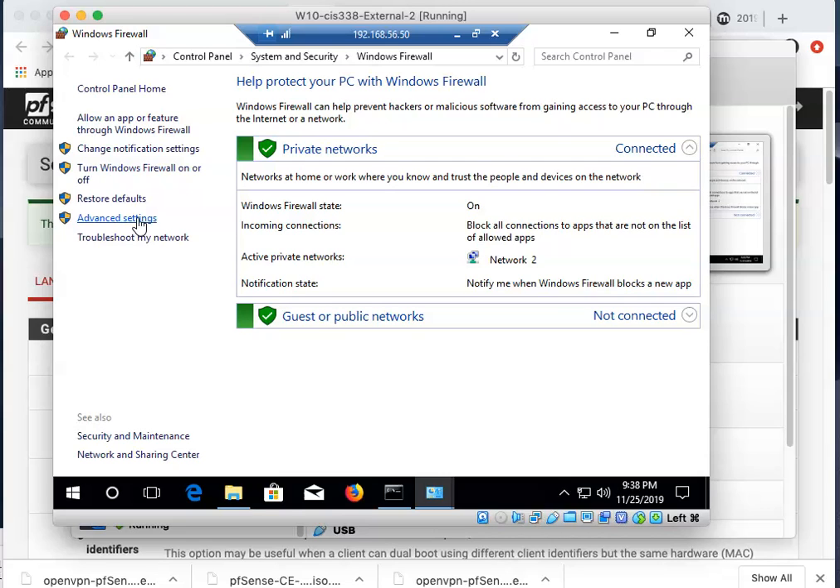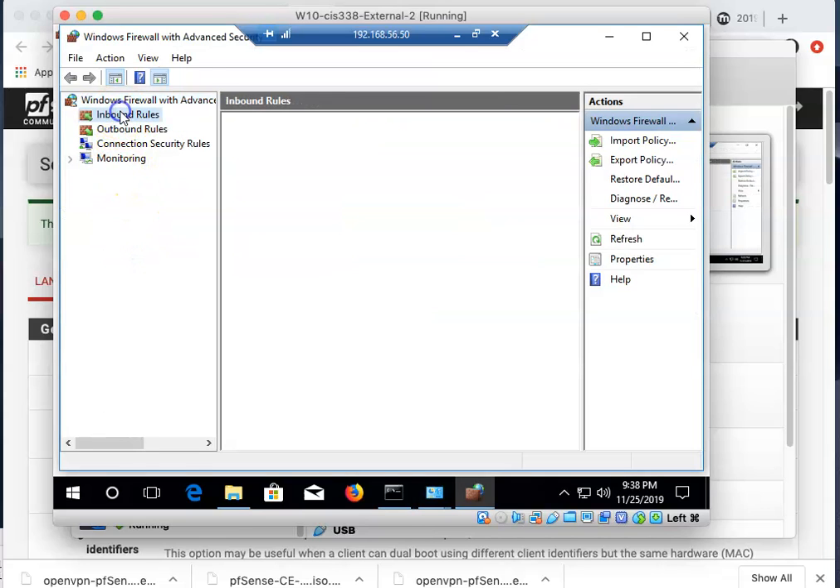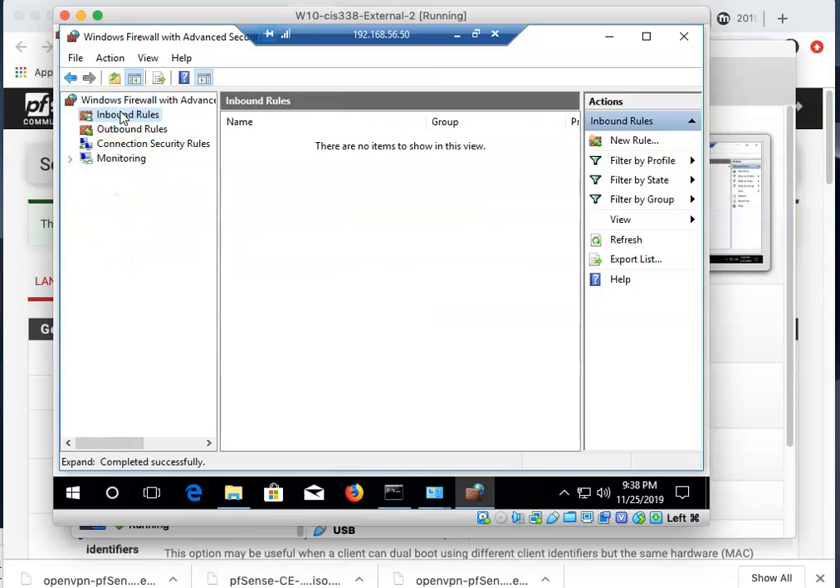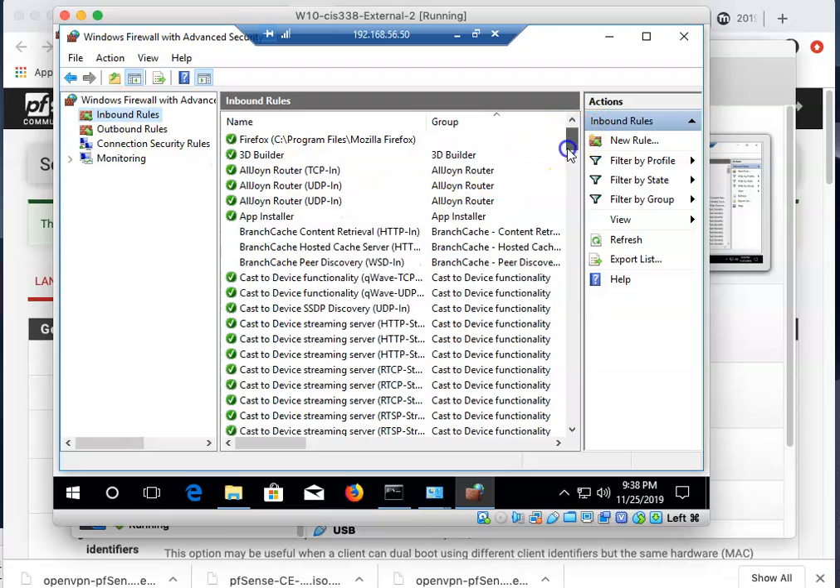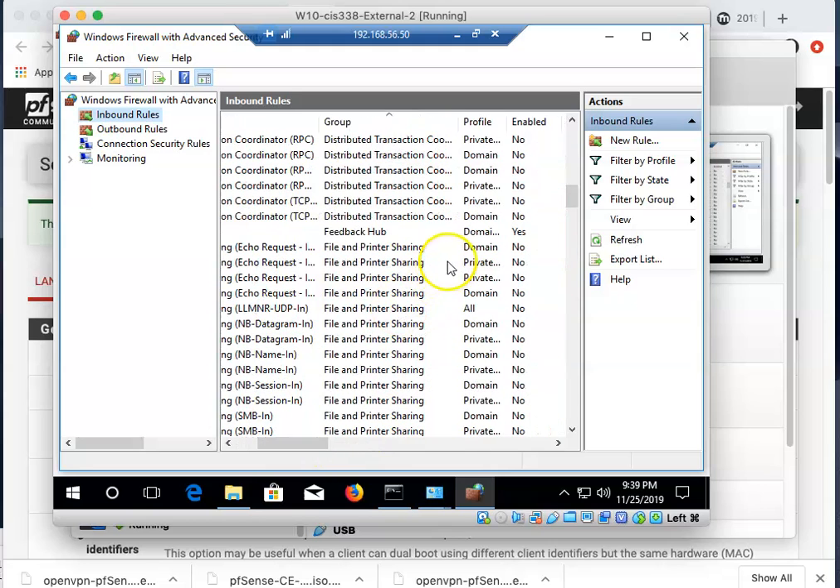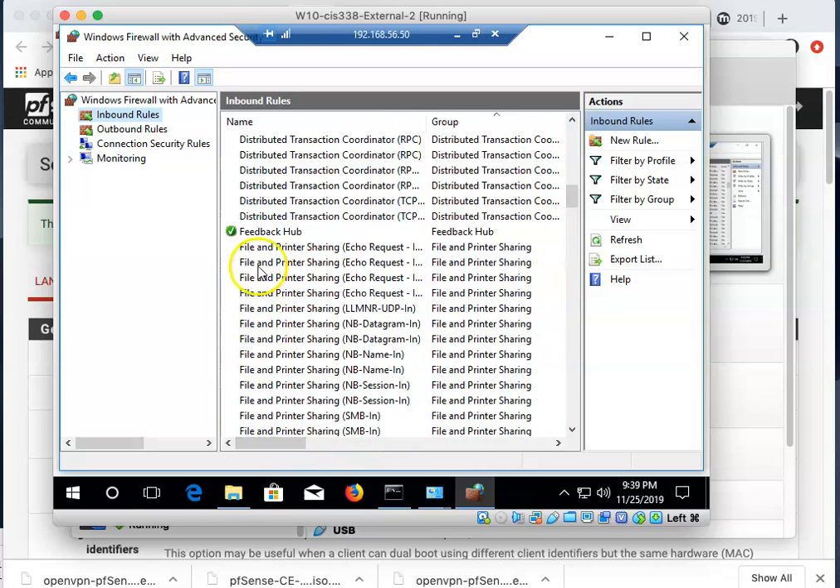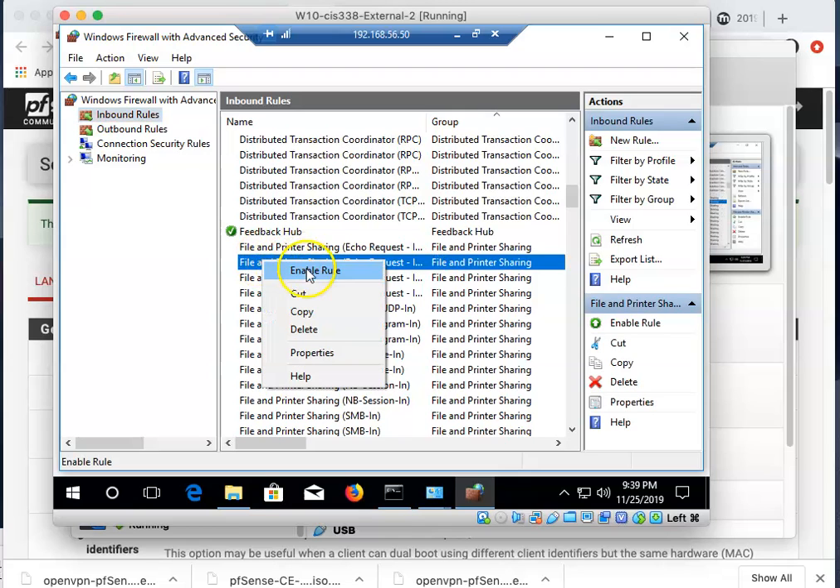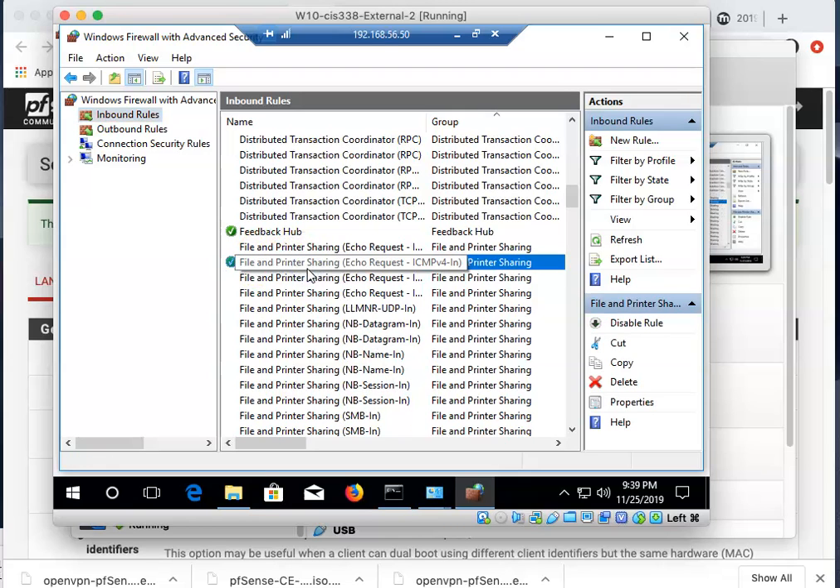We want to enable ICMP, but there's one more little detail under ICMP settings. Waiting for the advanced settings to come up. In my inbound rules, we're going to go down to File and Printer Sharing, Echo Request. And the echo request that matters is the private network. So let's right click, Enable Rule, and you'd think, oh, this would fix it. And no, that doesn't fix it.